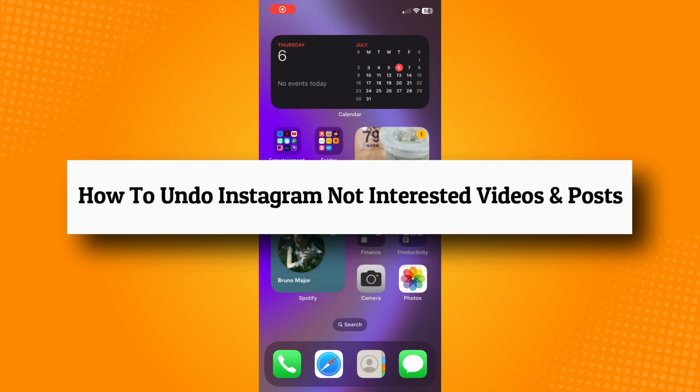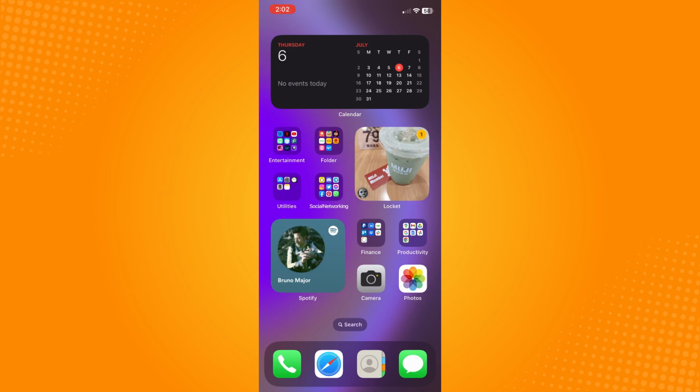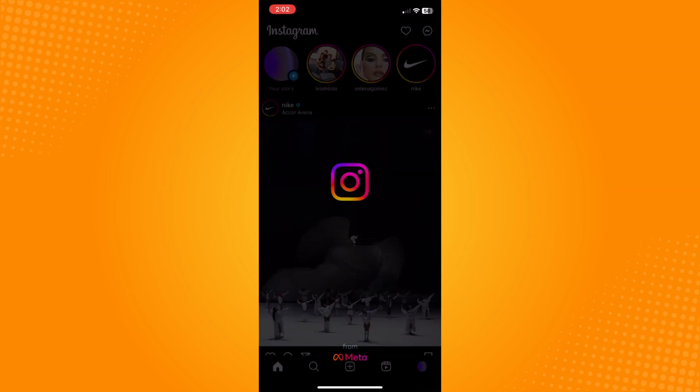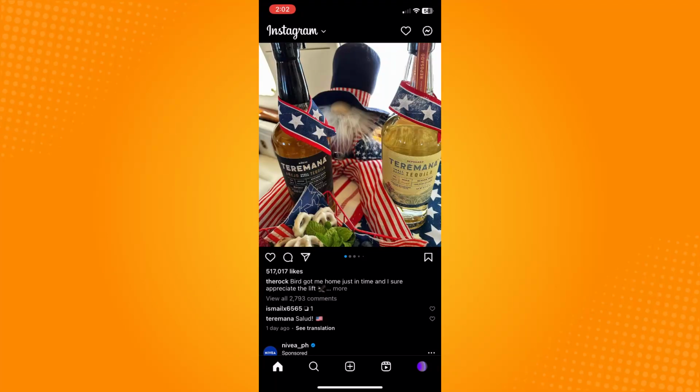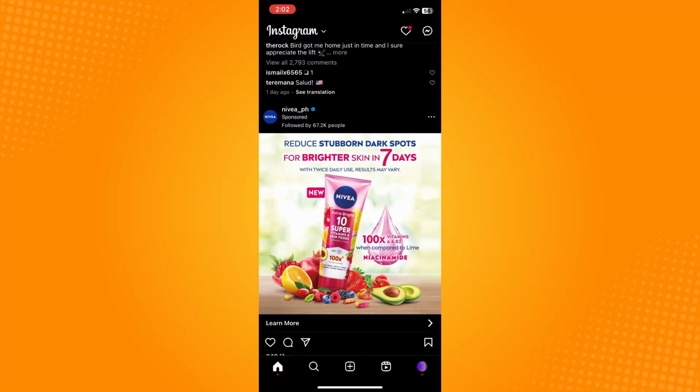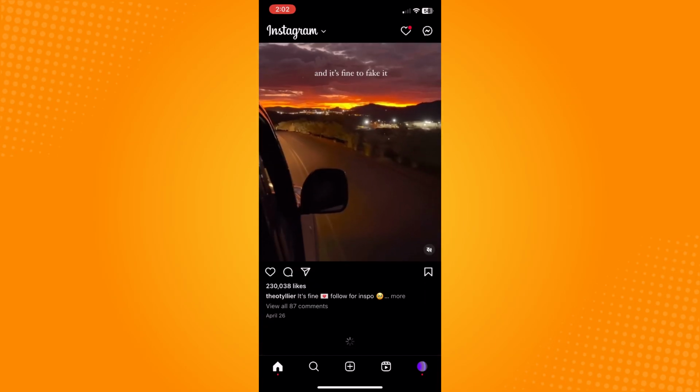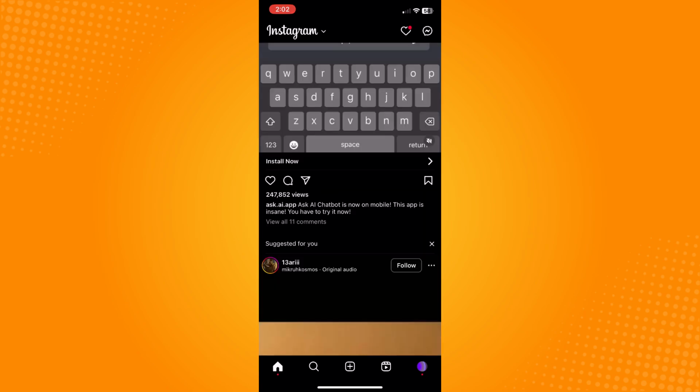How to undo Instagram not interested videos and posts. So there are actually two ways to do that. First, you go here to your Instagram application and it will lead you to your homepage, right? Now the next thing that you want to do is to actually choose a post or video that you want to hide. Let's say this one.